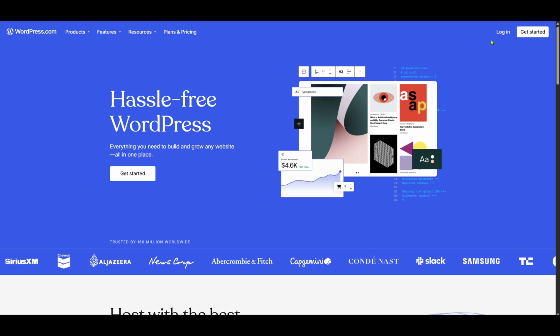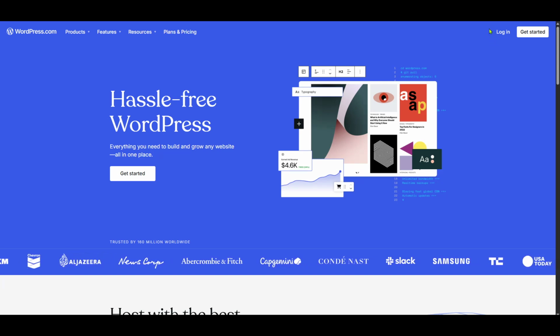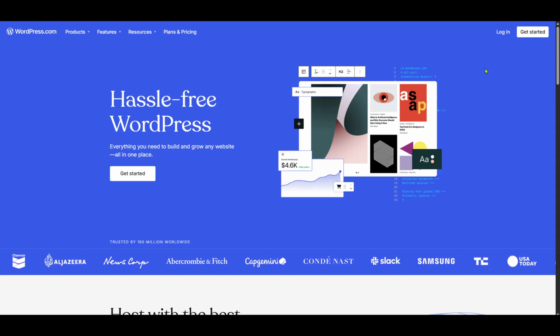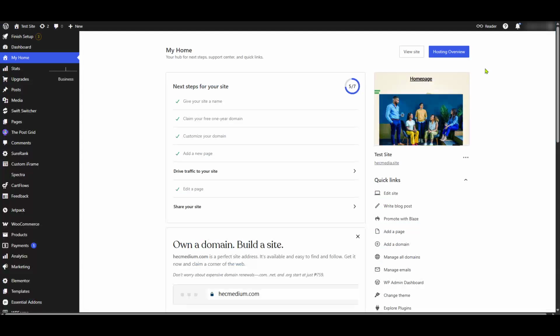Once you've logged in, you'll be taken to your WordPress dashboard. The dashboard is your command center, where you can manage all aspects of your website, from design to content and beyond. Take a moment to familiarize yourself with the layout, as this will be your main workspace.